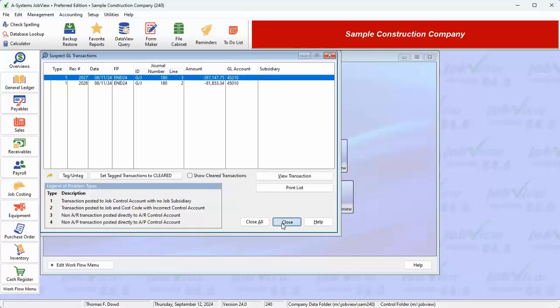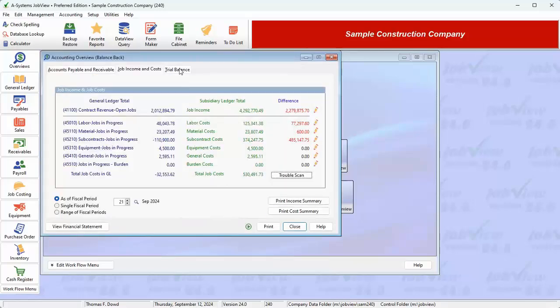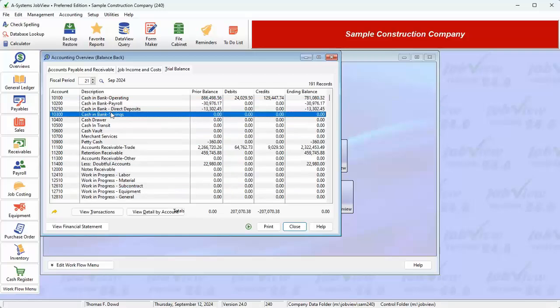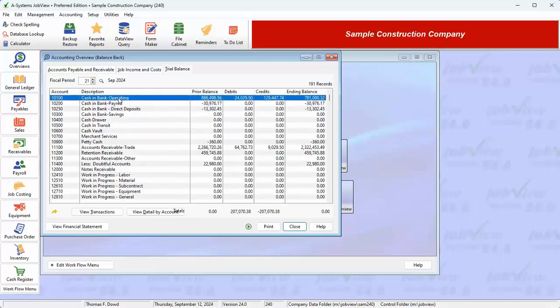The last tab gives you access to a trial balance listing for the current fiscal period. The current period balances of all general ledger accounts are listed. You can change the fiscal period at the top of the screen, and the system will alter the figures to reflect the balances as of the fiscal period you select.